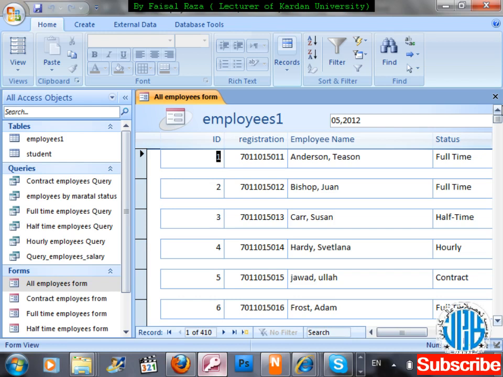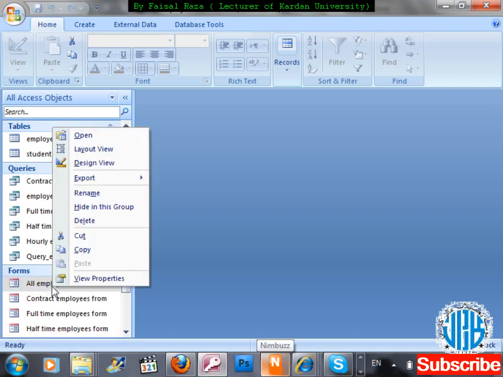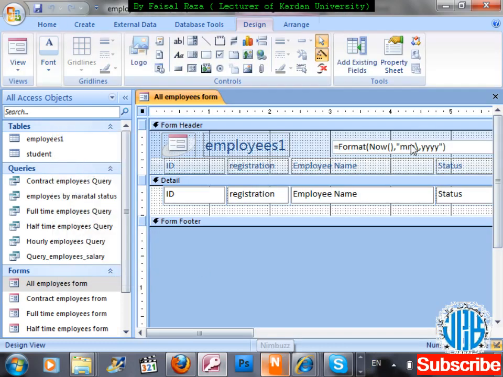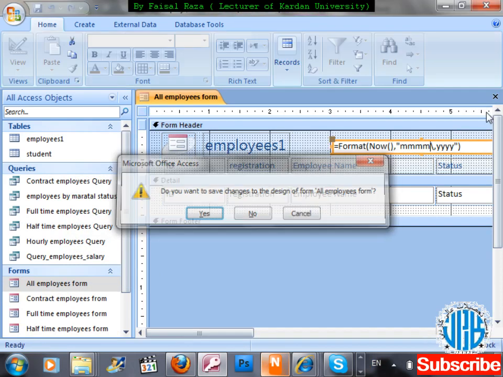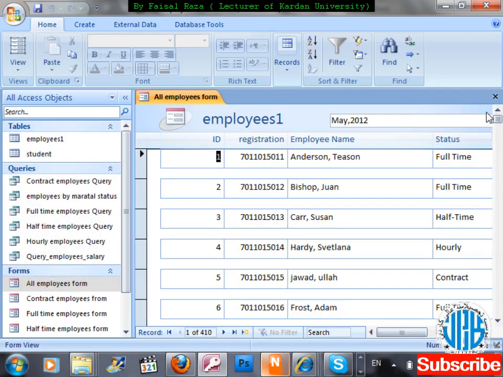So what I'm going to do is right click on the table, design view, and come over here. Instead of that, write 4 times M. Press Ctrl W, save changes, open that again and you're going to see May. It shows the month and year. Is this clear or not?